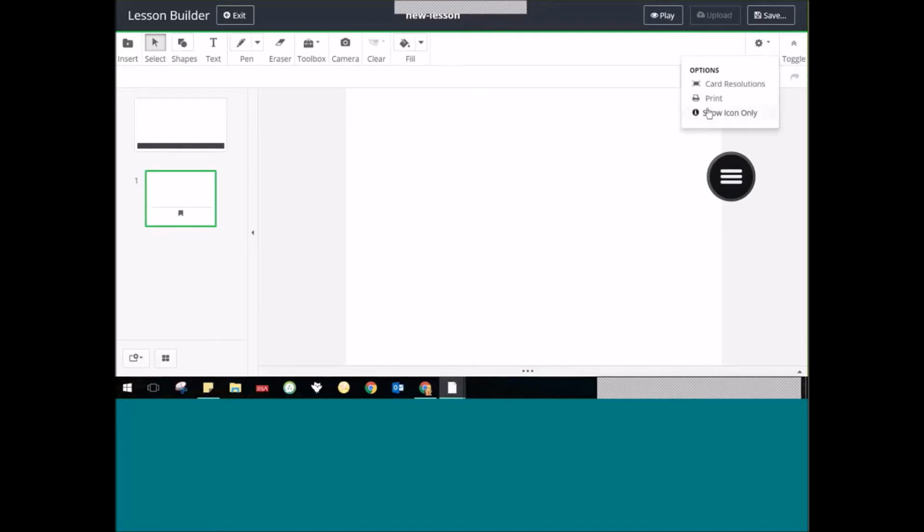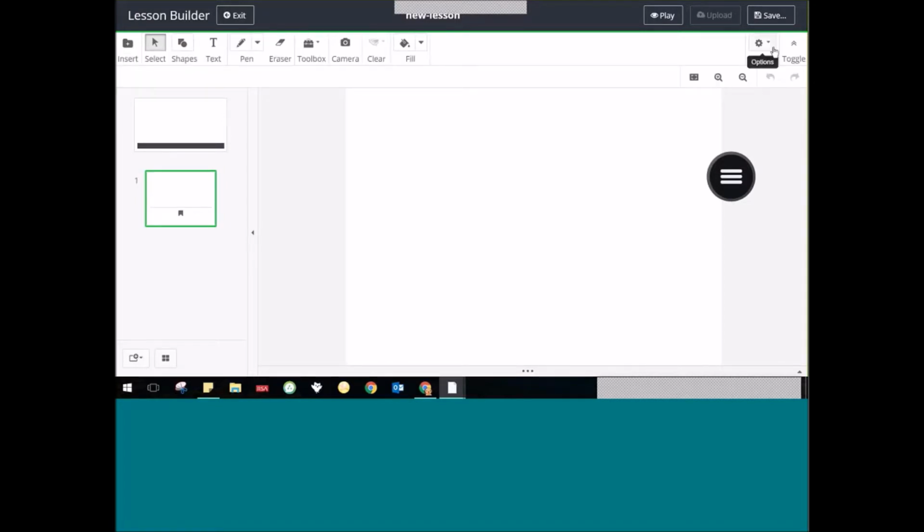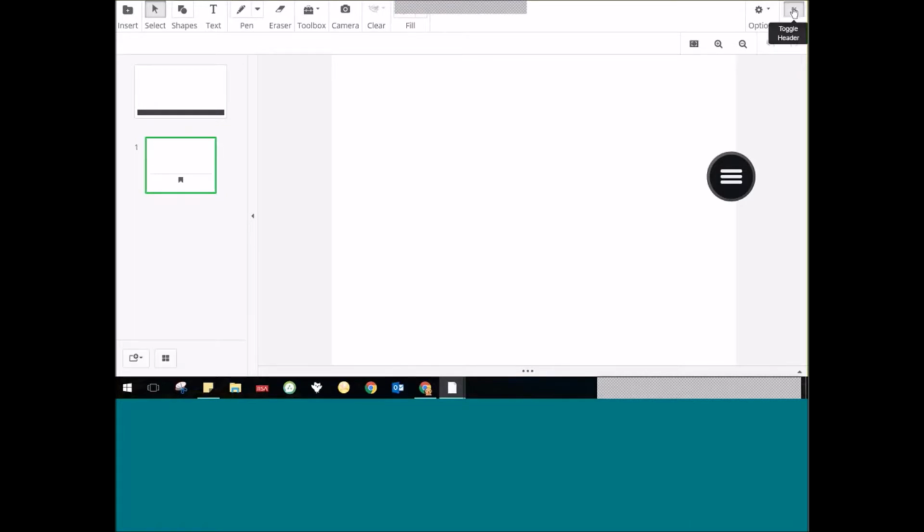If I ever want to change that back once I've learned what they are, or maybe I just prefer a minimal look, I can get rid of those, okay? So that's a good thing to know, I think, especially right off the bat. I'm going to put those titles on there. Okay, so speaking of giving yourself more space, you can toggle this header, so you can push that up so you've got even more room to work.